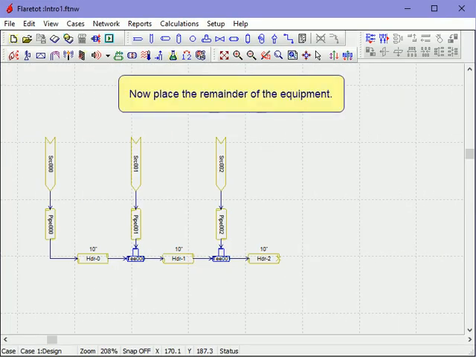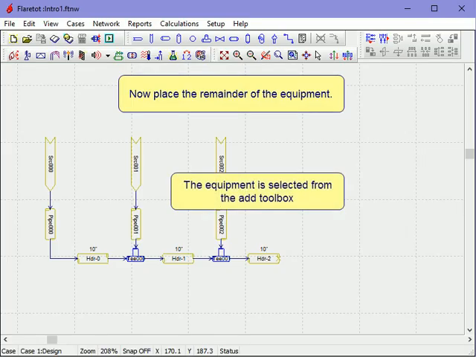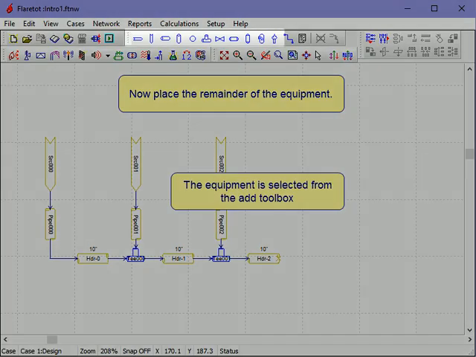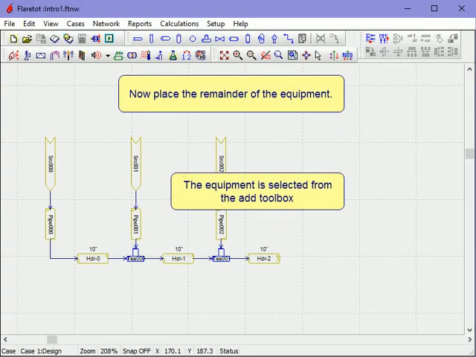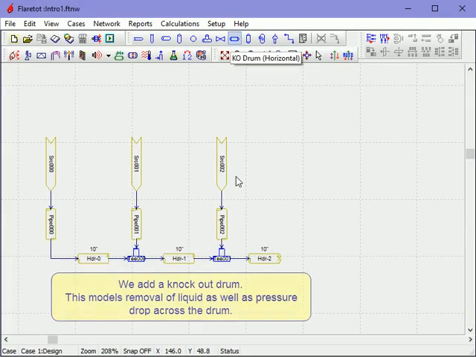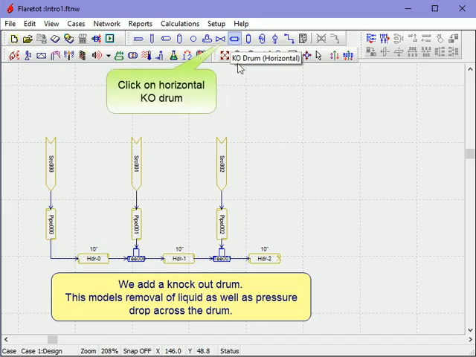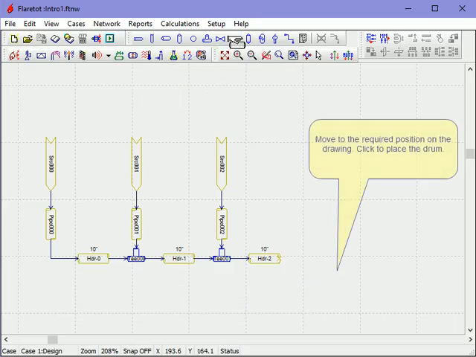We now place the remainder of the equipment on the drawing. This is selected from the Add toolbox. First, we add a knockout drum, which models removal of liquid as well as pressure drop across the drum. Click on the horizontal knockout drum button. Move to the required position on the drawing and click to place the drum.